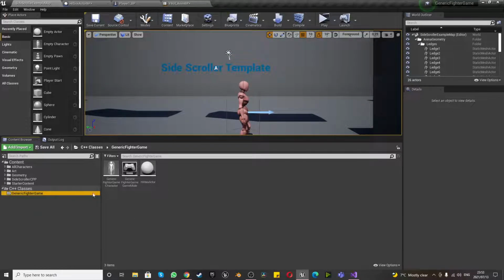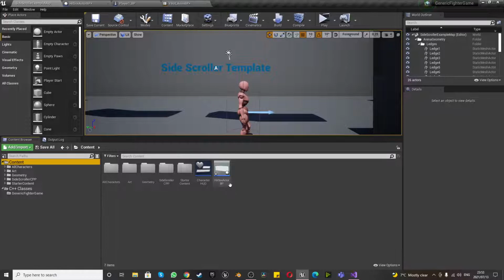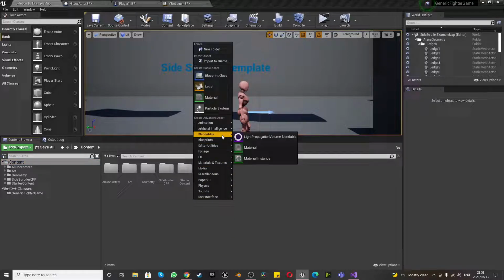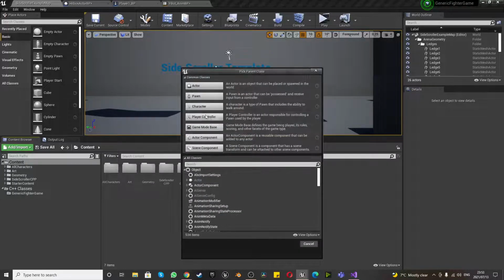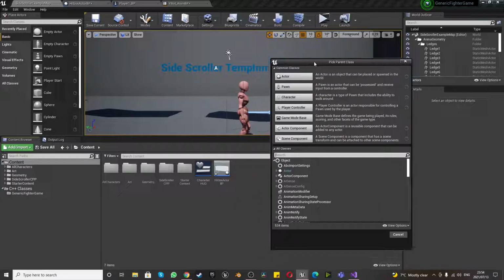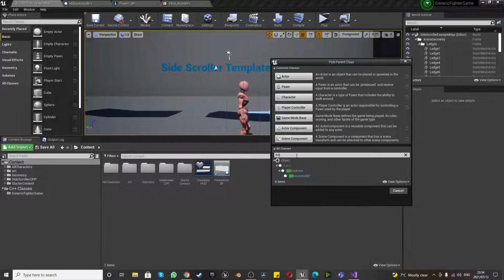Right, so we've created the C++ file called generic fighter game, and we'll be referring to this now in various parts. So we're going to click on content, and we need to right click. Over here we've got a hitbox actor BP, right? So we're going to right click, blueprints, and you don't want to choose actor over here because it won't work. You need to type over here hitbox, and then you must select hitbox actor, not hitbox actor BP. Only reason why we see that is because it's here. You must select hitbox actor, not hitbox actor BP.